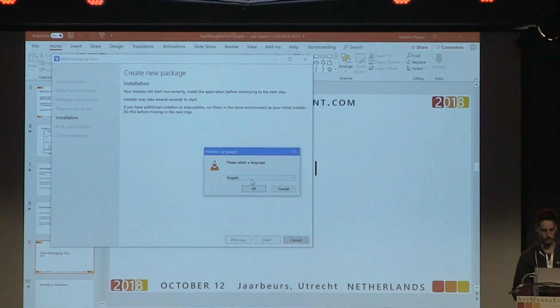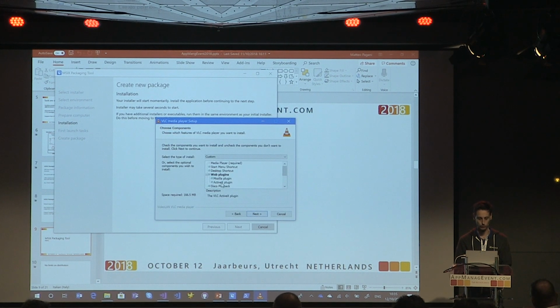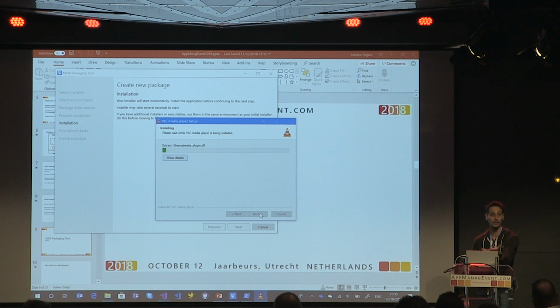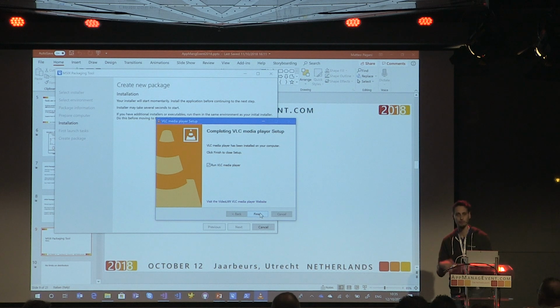So I can just move on and perform the installation of the application as if I'm installing it because I want to use it. In this case, let me disable the file type associations because I don't want VLC to take over my applications. Next. This is another reason why you should use a clean machine, because you don't want the installer to mess up your environment. And here the tool is grabbing and detecting all the changes that the VLC installer is doing on the file system and on the registry. All this information will be captured inside the package.